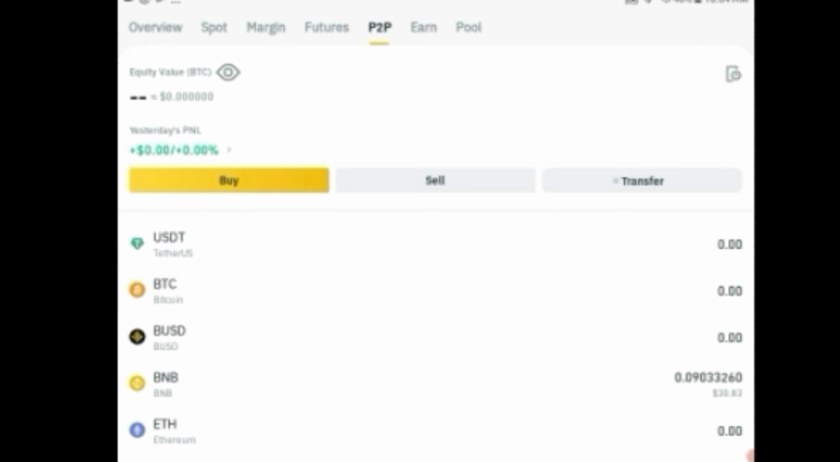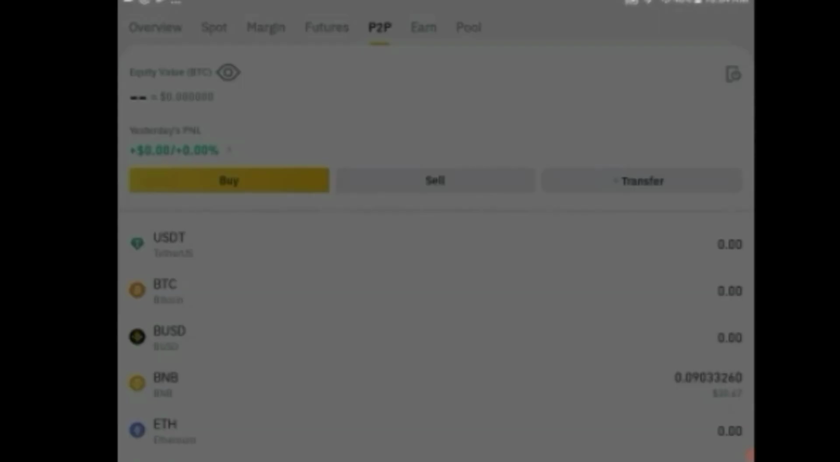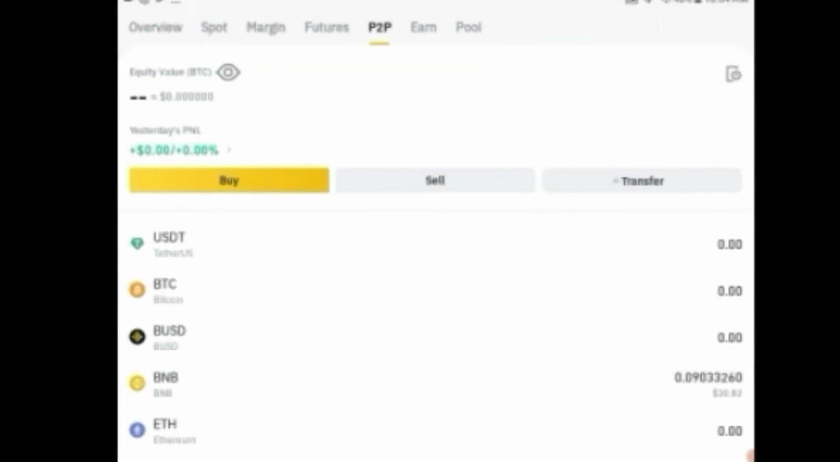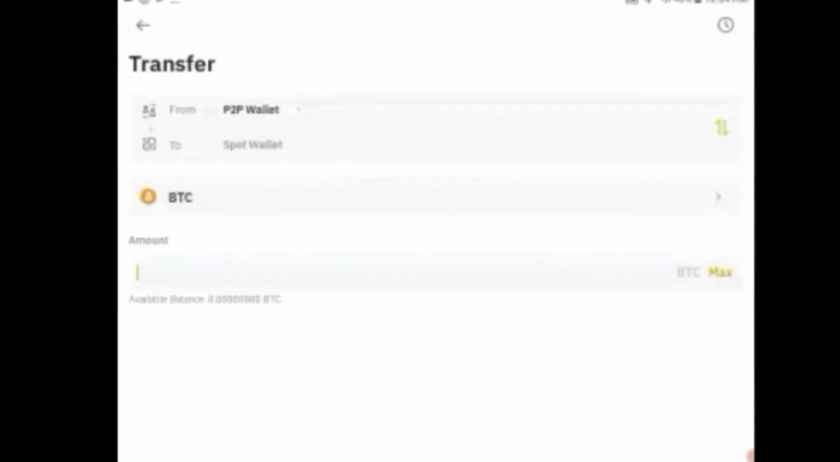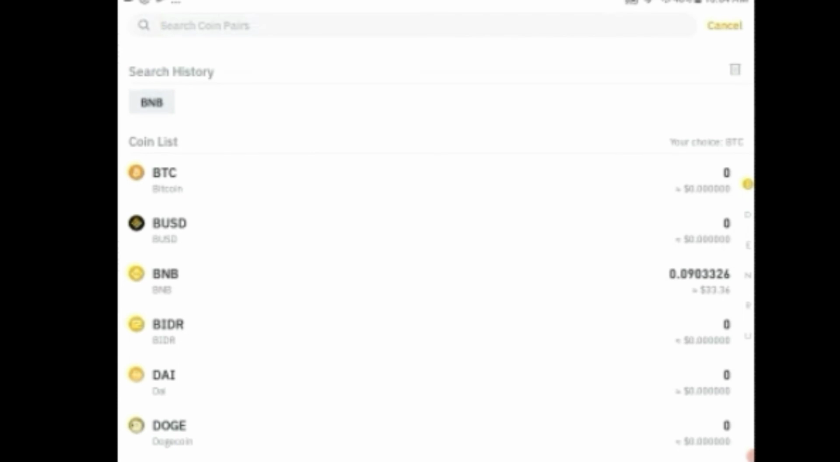So as P2P alone, you can't buy anything with it. So what you need to do next is transfer it to your spot wallet. So on the top right hand corner, click on transfer. On the bottom, click on transfer again. And when you come to transfer here, you can see it said P2P wallet to spot wallet. On the bottom, it said BTC. We don't own no BTC, so we need to change to BNB. So we change it to BNB. And now you can press max if you want to transfer the whole thing. And it's showing how much we have. And we transfer and it will go to our spot wallet.